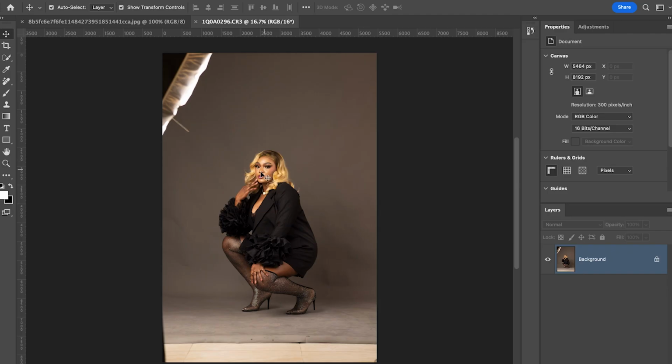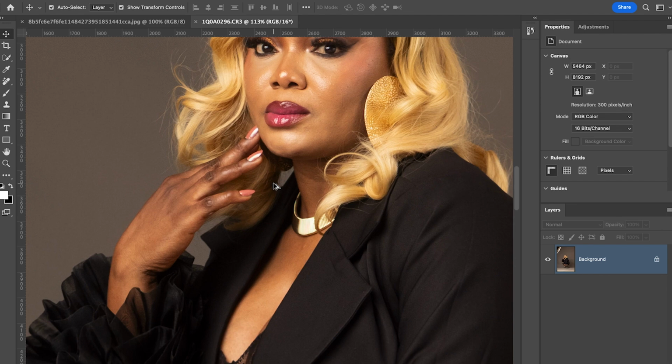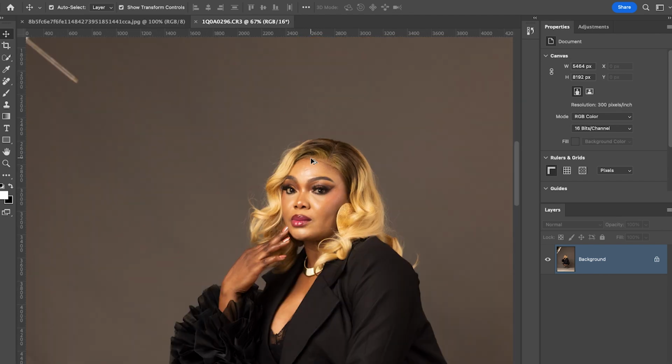All right, so now if you look at this image, the image is just there. It's just there, right? I love the lighting, trust me.